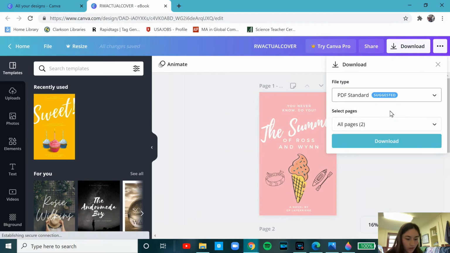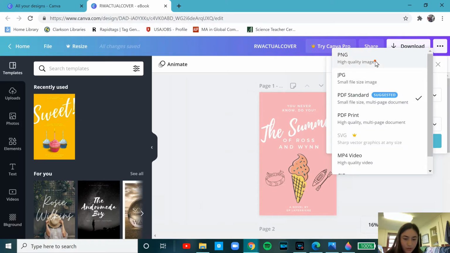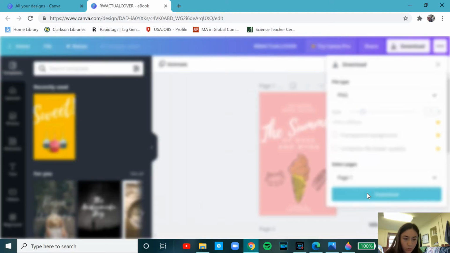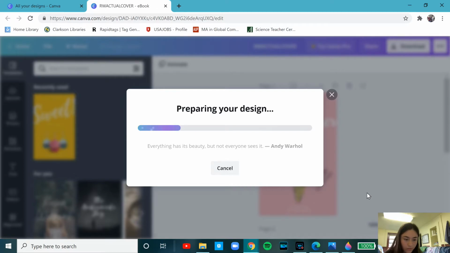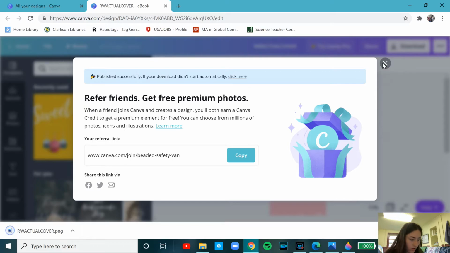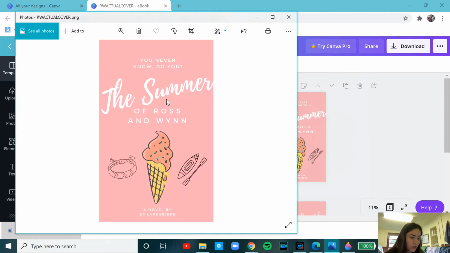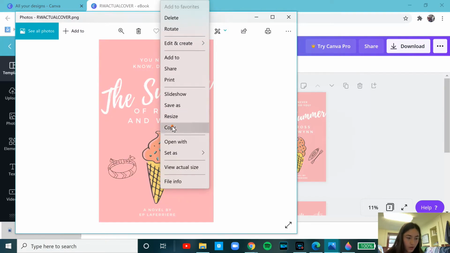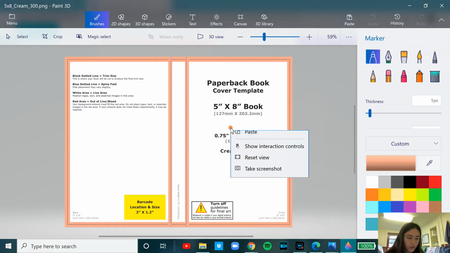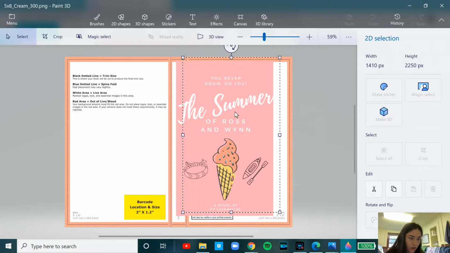I'll just re-download this so I can show you. I'm just going to download the front cover, and we're going to make sure that we download it as a PNG for now, because I think that'll work. And then I think I can copy and paste it in. I don't remember, I did this a while ago, so let's see. Copy, and we're going to go back to 3D Paint, and we're going to paste this in here. Yeah, it did, okay.